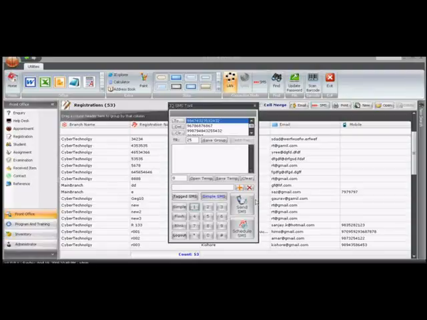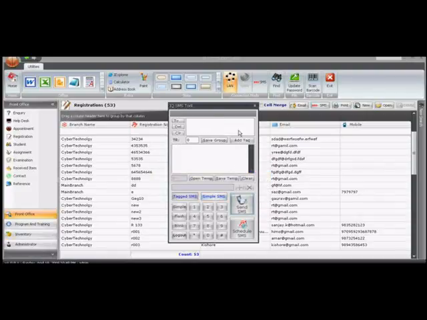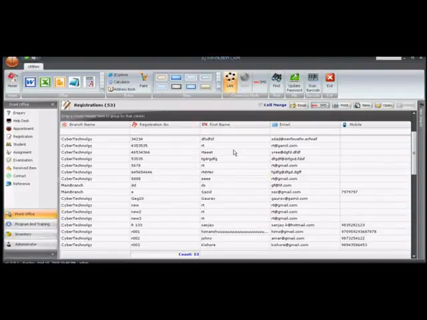We can also send SMS by clicking on the button like this, and we can click on send SMS and we'll see all the SMS numbers here. We can type the message, this is a demo, and we can click on the send SMS button, and it says message has been sent to the server for transmission. The moment we click OK, it gets cleared. So the system has a central email management system. It also has a SMS management system.